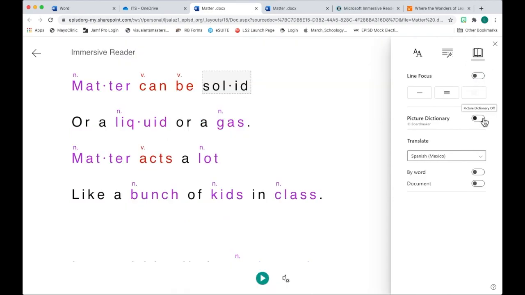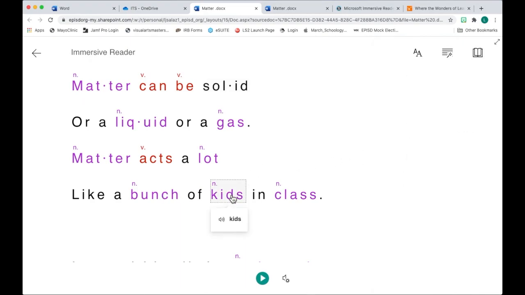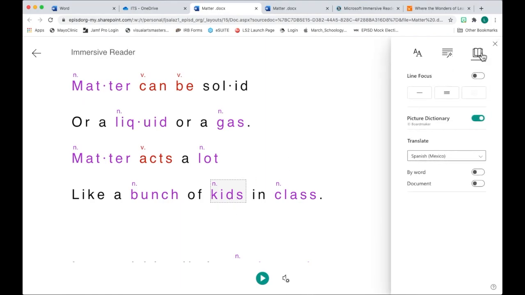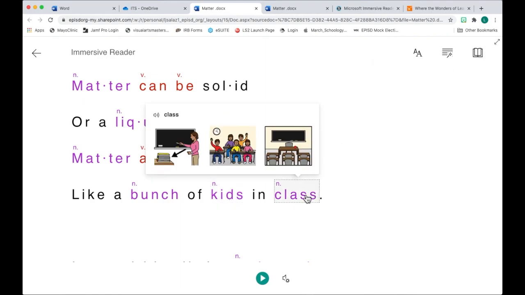Another thing that I can turn on is a picture dictionary. So if I wanted to look at this word class and I click on the word class, it's going to show me a picture of that word. I can have it read it out loud to me and show me what that word means.